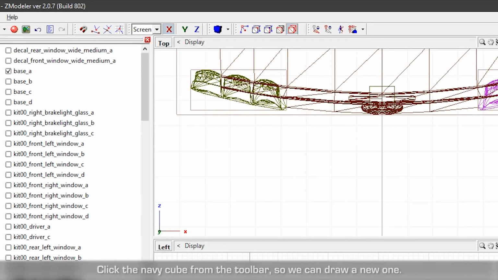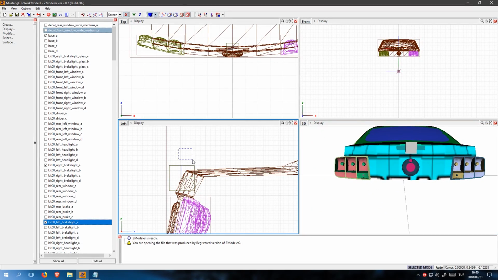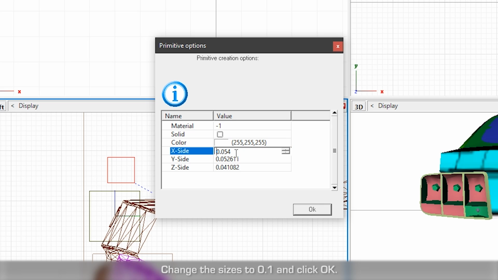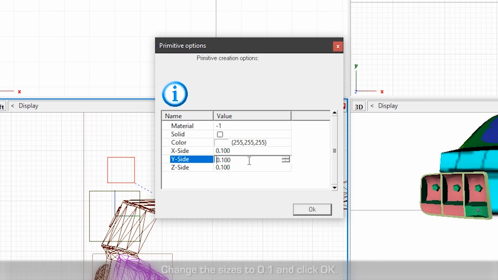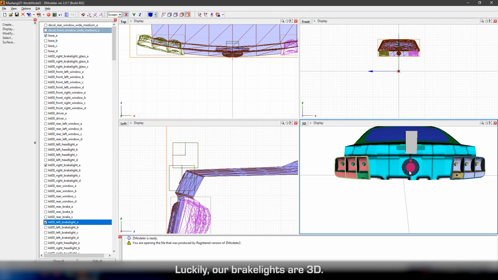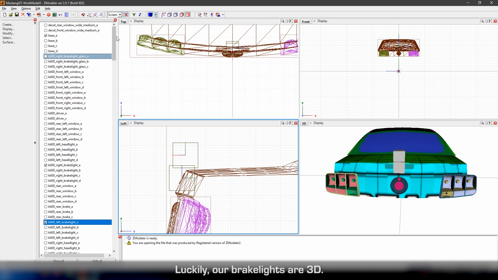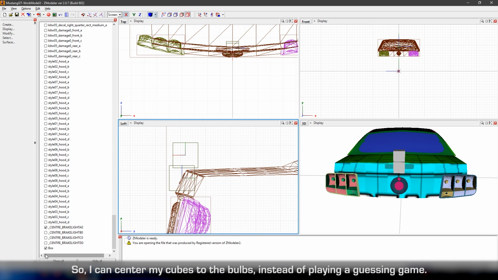Click the navy cube from the toolbar so we can draw a new one. Change the sizes to 0.1 and click OK. Luckily, our brake lights are 3D. So I can center my cubes to the bulbs instead of playing a guessing game.